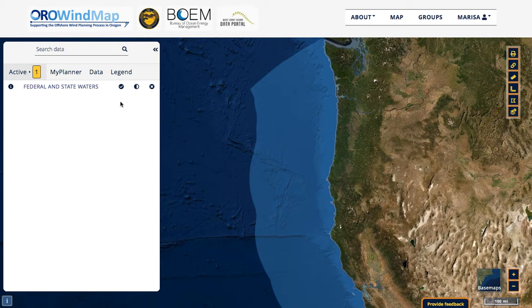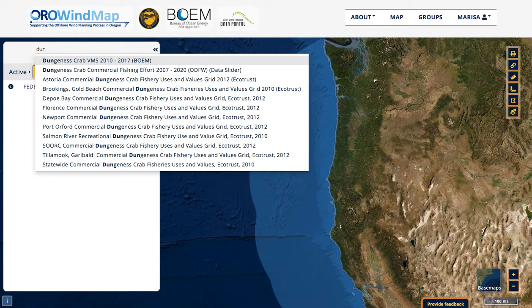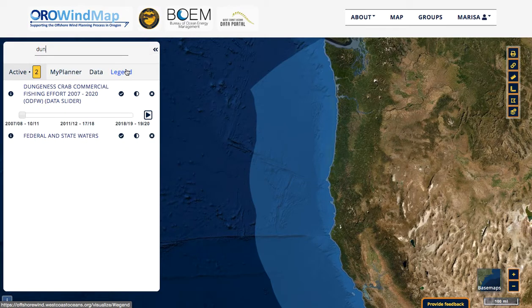If I realized I made a mistake and I really wanted to have that layer, I could go ahead and use my search bar. You can see these are some of the things that I've searched for previously. I'm going to start writing Dungeness crab. You can see that every layer that has Dungeness crab, or in this case just DUN, comes up in this list. So the one that I'm looking for is Dungeness crab commercial fishing effort from 2007 to 2020. So now that I've reselected that, I'm going to go ahead and make it a little bit brighter again.